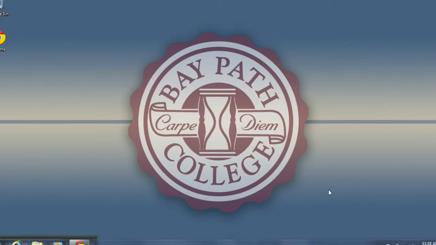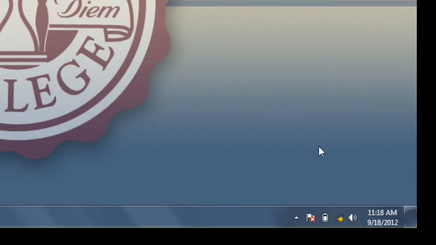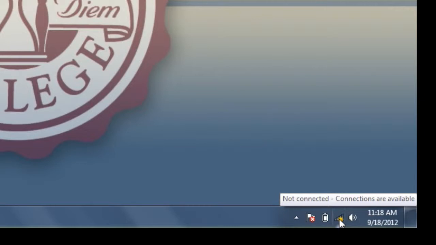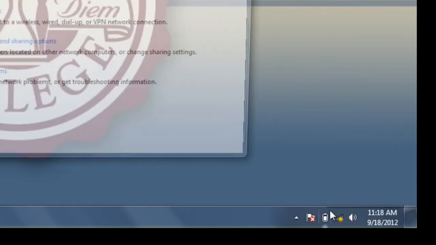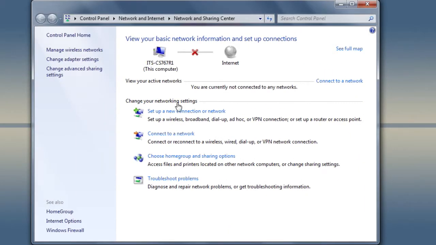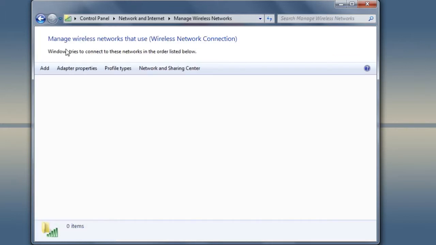Okay, so the first thing we're going to do is look down at our tray, and you'll see that although it sees some connections, we're not connected to anything right now. So I'm going to first right-click on the little bars icon, which looks like your cell phone bars, and click on Open Network and Sharing Center. Now from here, we're going to have to manage our wireless network. There's a button up here on the top. We're going to click that.